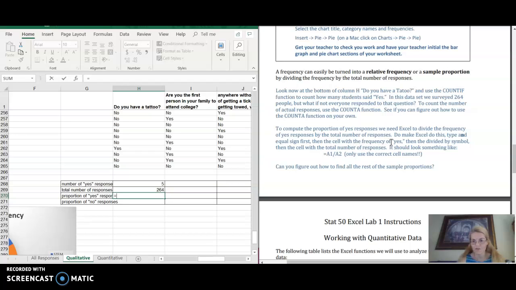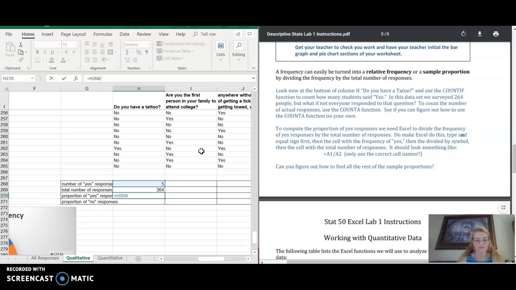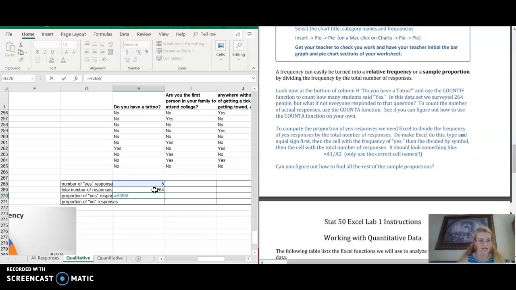Then the cell with the frequency of yes. So which cell has my frequency of yes? This guy right here, H268. Then the divided by symbol. All right, slash. And then the cell with the total number of responses. That was this guy right here, H269. And I'm going to hit enter.